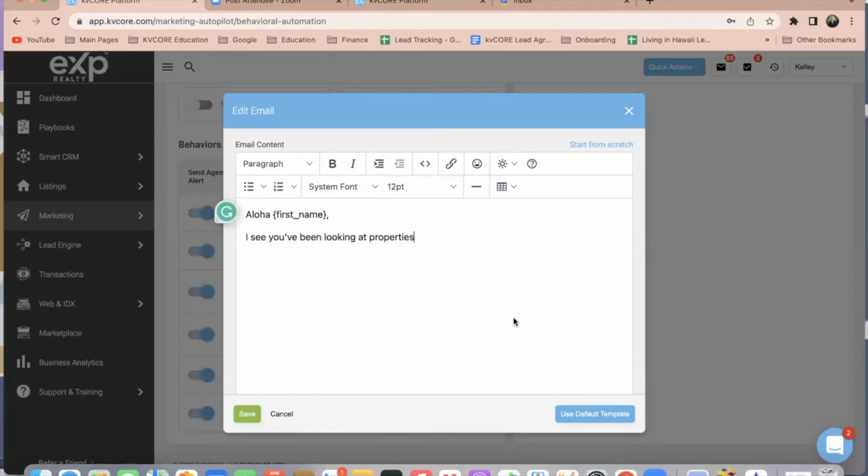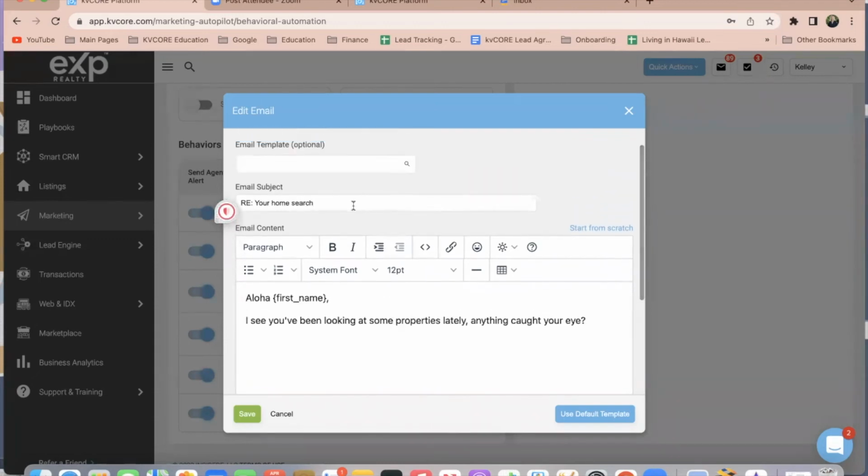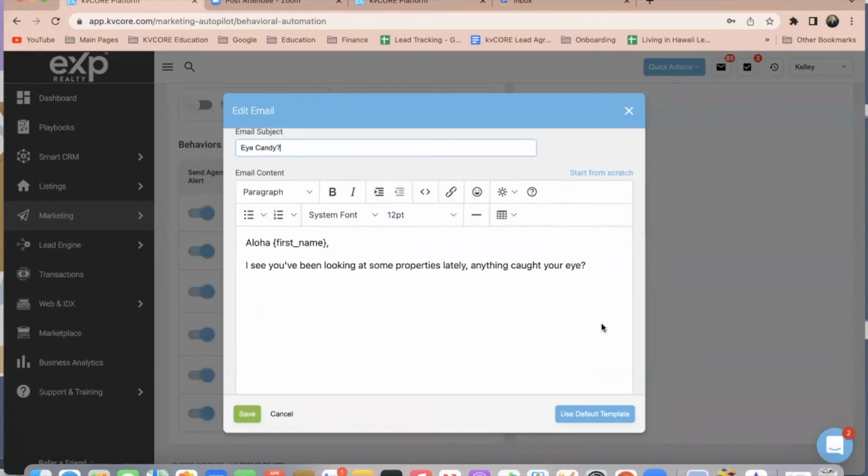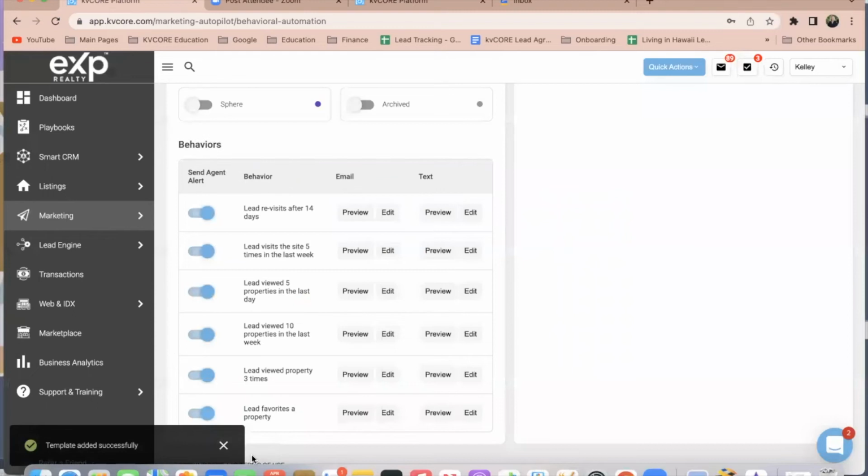So I see you've been looking at some properties lately. Anything caught your eye? I like that one. And we'll go eye candy? Question mark. So I think this is a good one because they've only looked at 10 properties. You know, they're kind of lollygagging. So let's do that. Save.